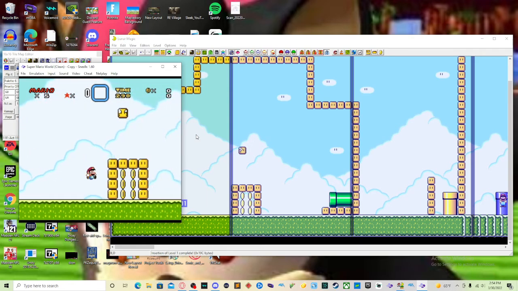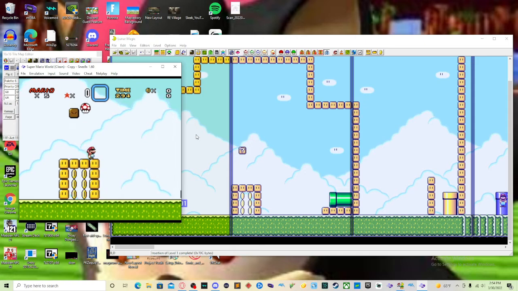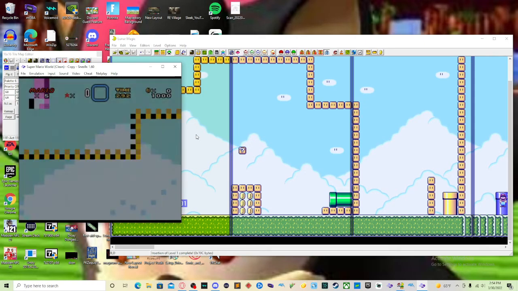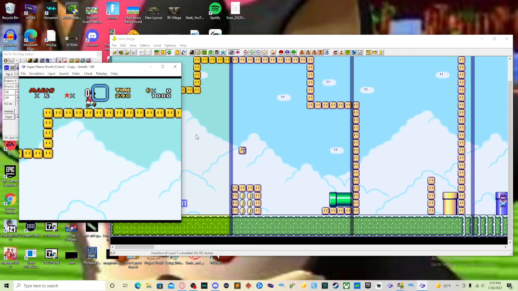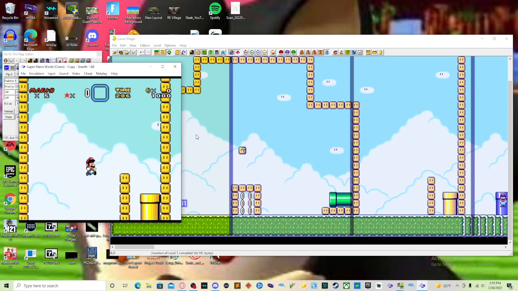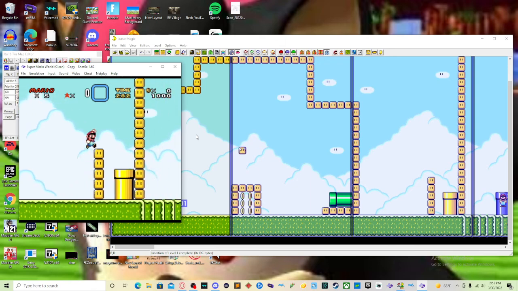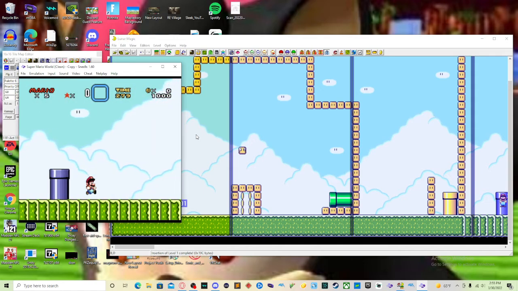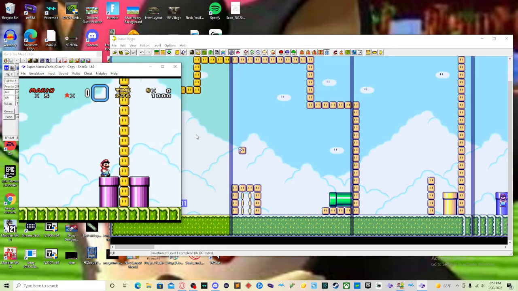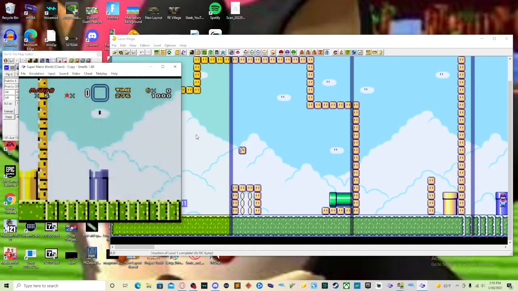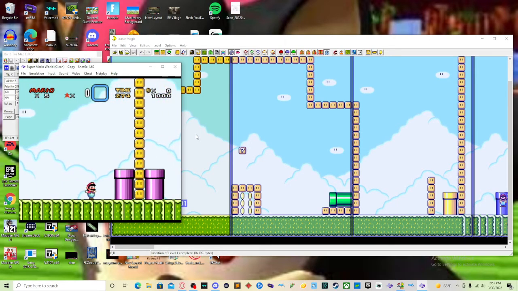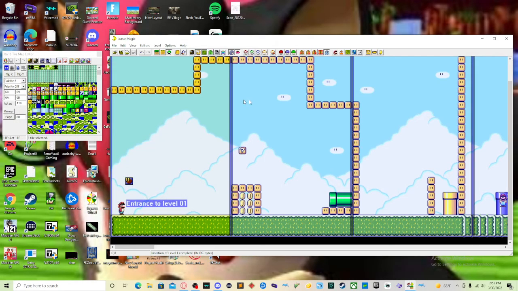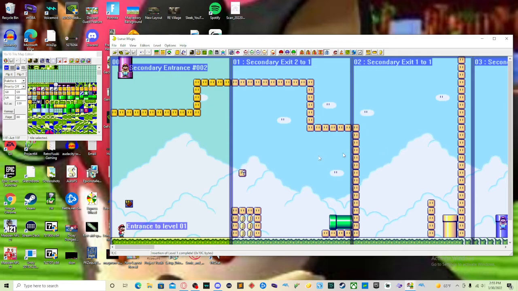So as you guys can see, we have this block going to give us a mushroom. And we're going to enter this pipe that leads up here. Then we're going to have this pipe which leads here. We're going to have this pipe. Oh, I see what's going on here. Hold on. Let me see if that was right. Oh, I see what's going on. That's what's going on. Okay.